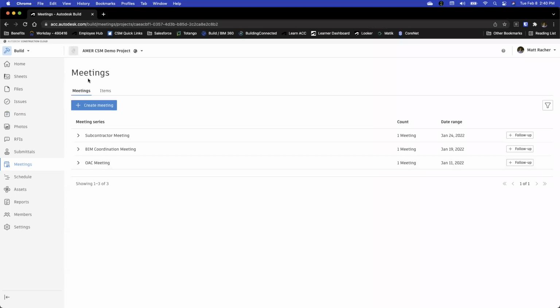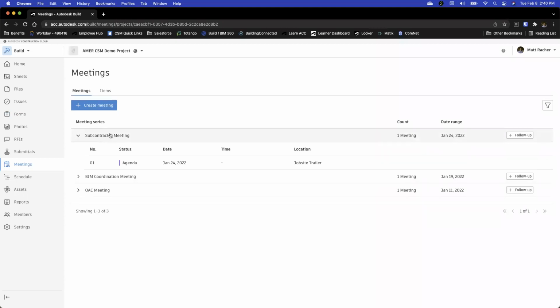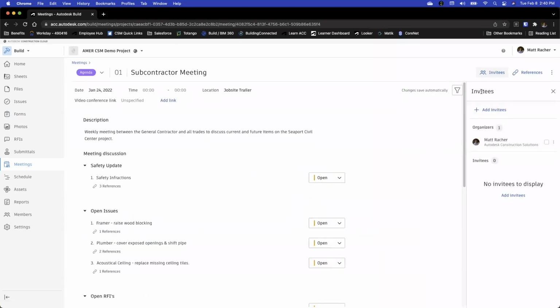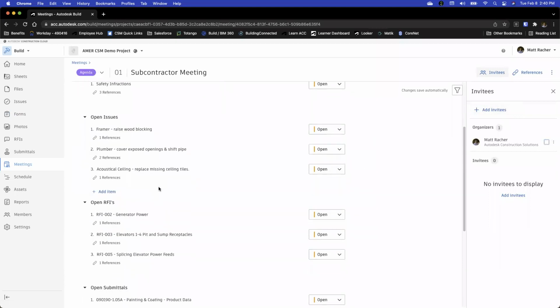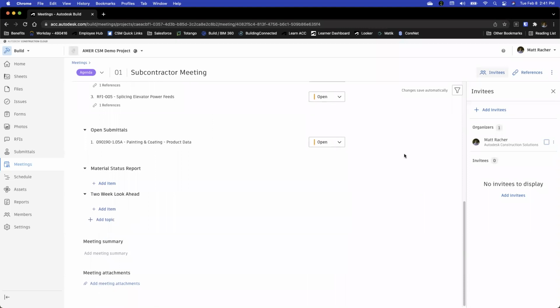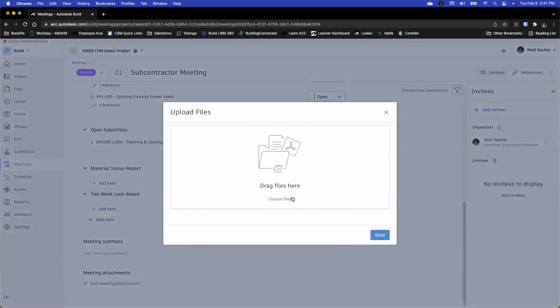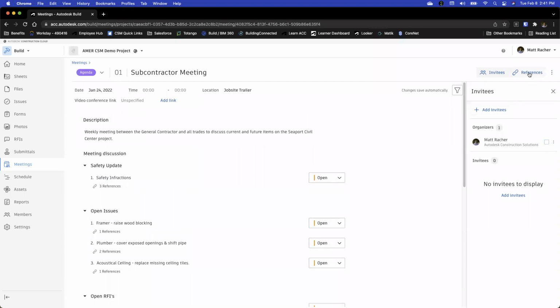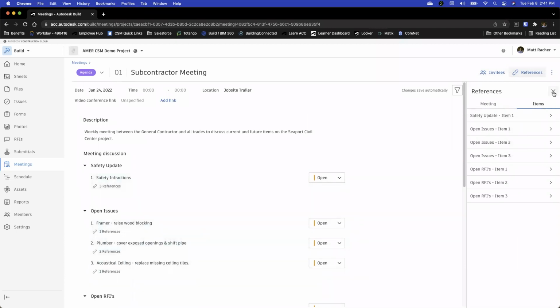So the meetings tool can be used to create a meeting. Once you're in a meeting, you can also track attendance, going by invitees. If I had multiple here, you would just put your check mark next to mark attended. You can create an agenda as you see right here. So go ahead and fill out your meeting items, 2-week look ahead, meeting summary, and any attachments that you want to put on here. It can be a file uploaded from your local computer, or you can insert references that are saved on Autodesk Build already: sheets, files, different sorts of items that we have.